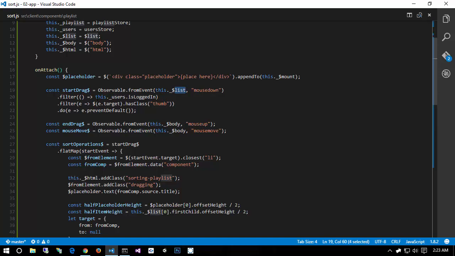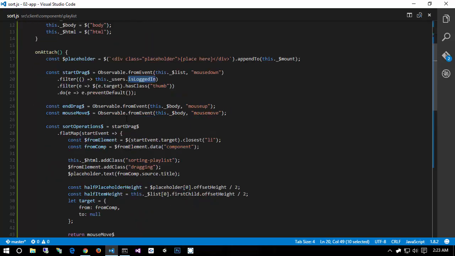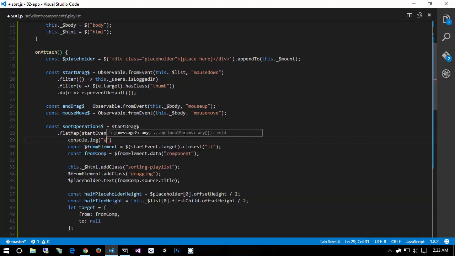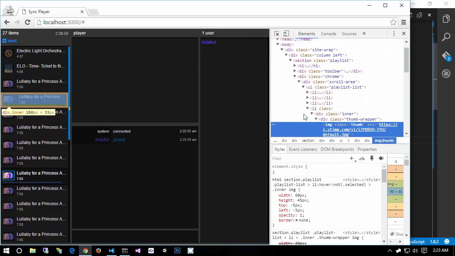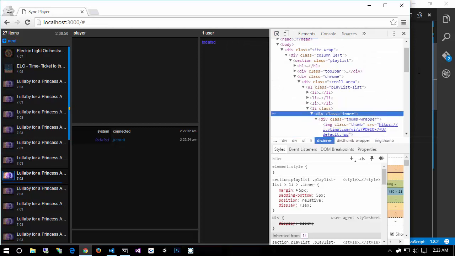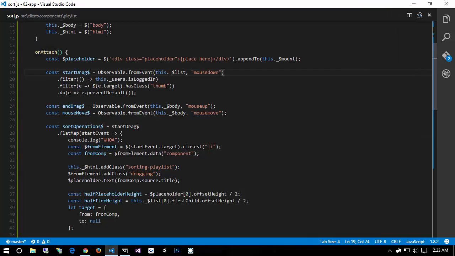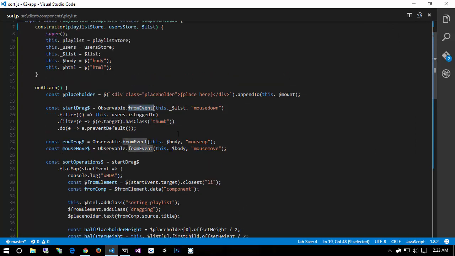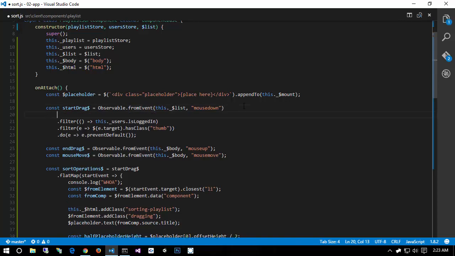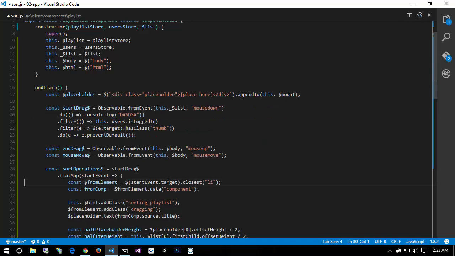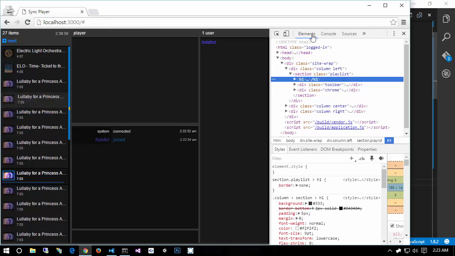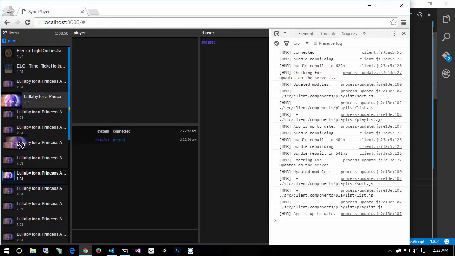So let's go ahead and see what's going on with that. So we do list, mouse down, filter, users is logged in. Let's go ahead and console log right here. Console log, whoa. Okay, we're definitely not dragging. Let's see if that has that thumb class. It does have that thumb class. So if e.target has class thumb, mouse down, do console log. Do is a great way to debug stuff like this. So do console log, jump into our console. We're definitely not doing it.